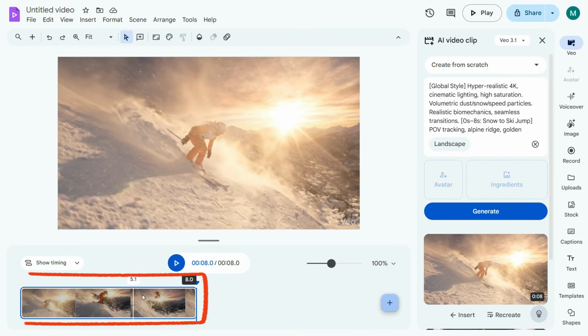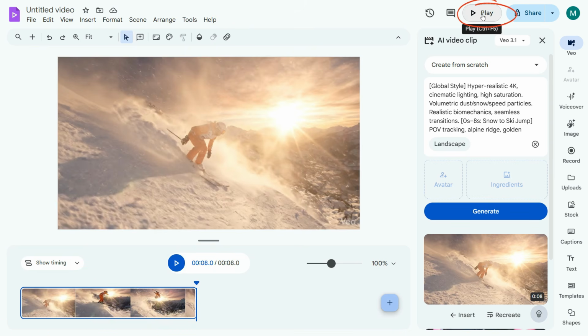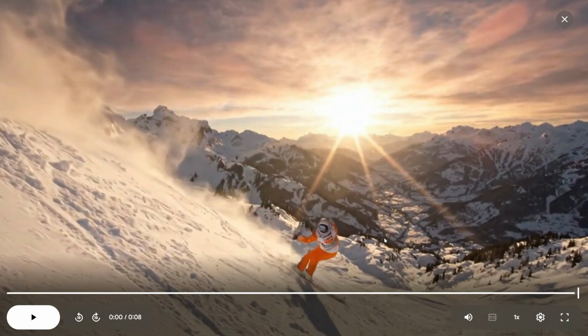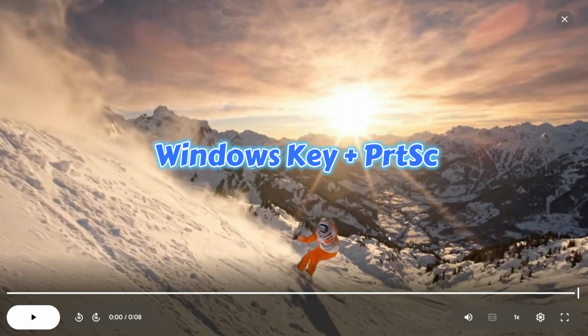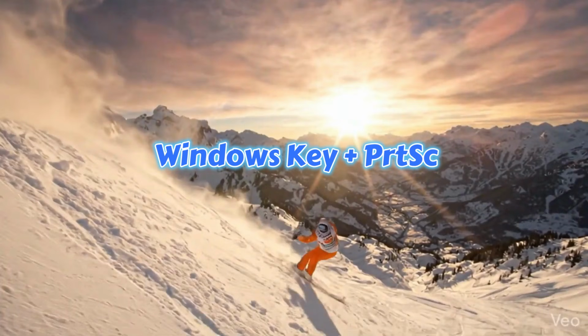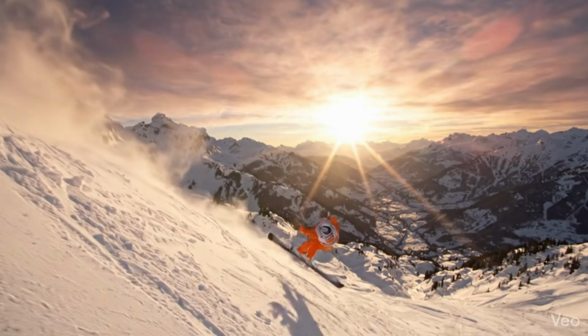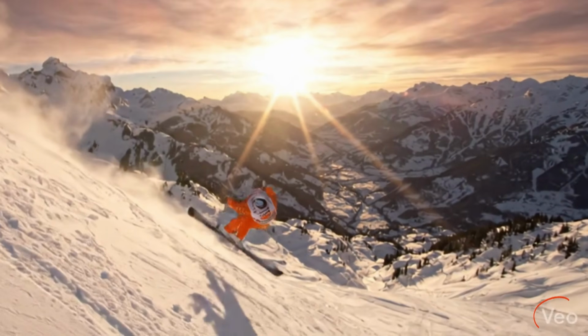As you can see, the first scene is already in the timeline. Next, we will click on this play button, and from here we will drag the cursor to the end of the video and go to the last scene, and click on the Windows plus Print Screen button to take a screenshot of it. This next step is optional. The screenshot shows the Veo logo. You need to remove it, otherwise, you might end up with a double Veo logo on your next clip.